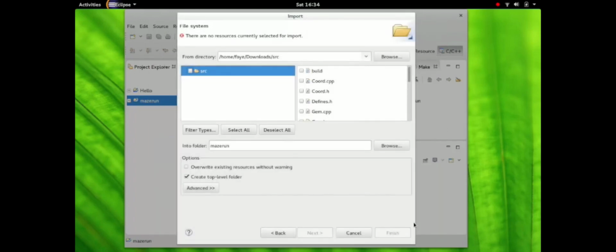Now we need to check the files that we want to bring in. Remember that we've got a little build file in our source directory, and we won't need that because Eclipse will manage the build for us. So check source in the left column, and then in the right column uncheck the build file and leave the remaining source files checked.